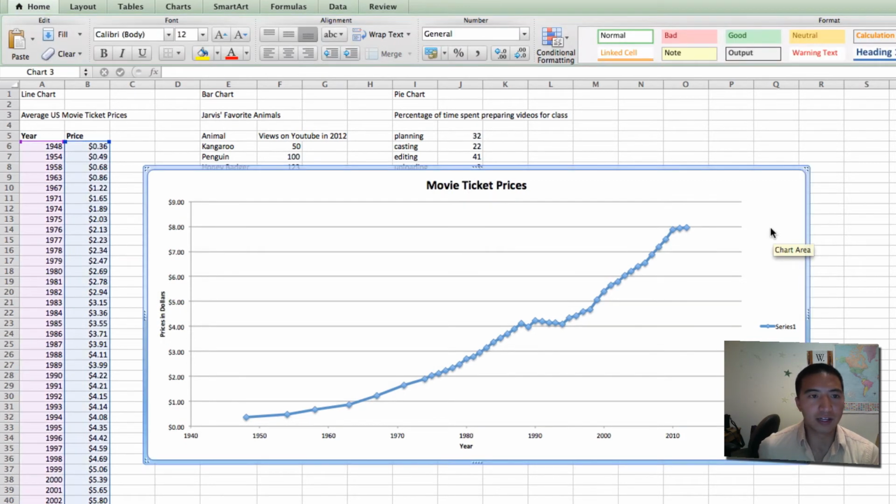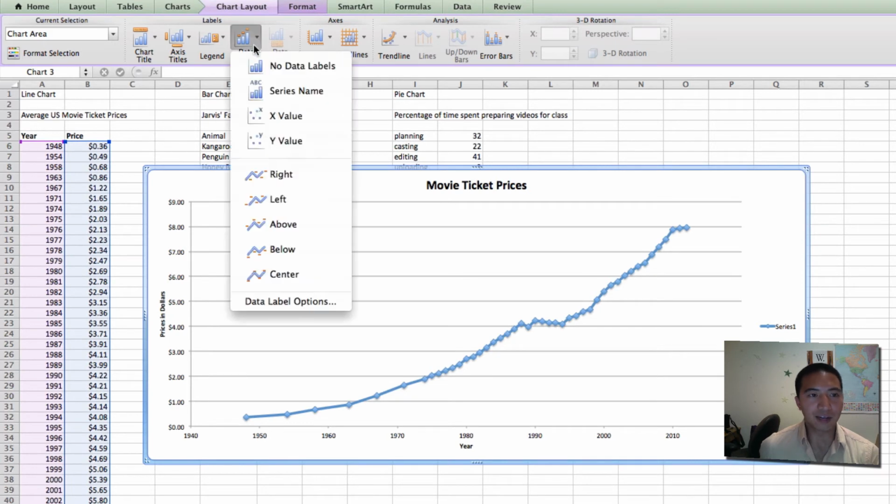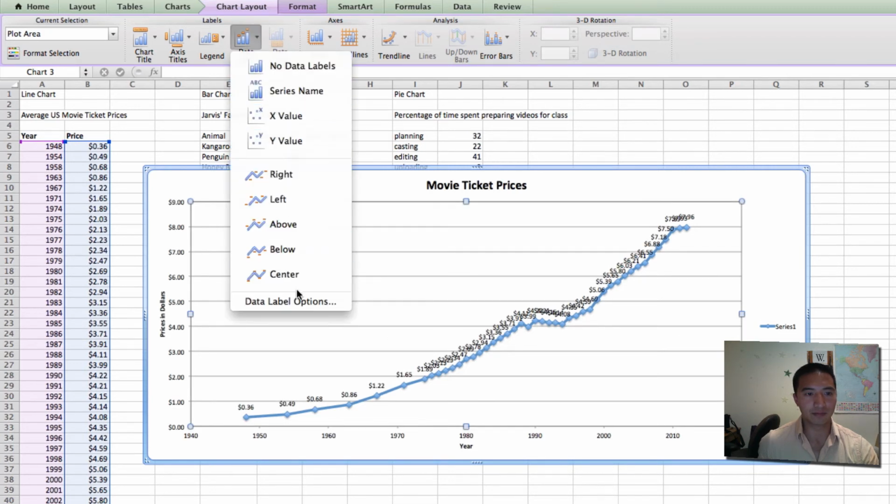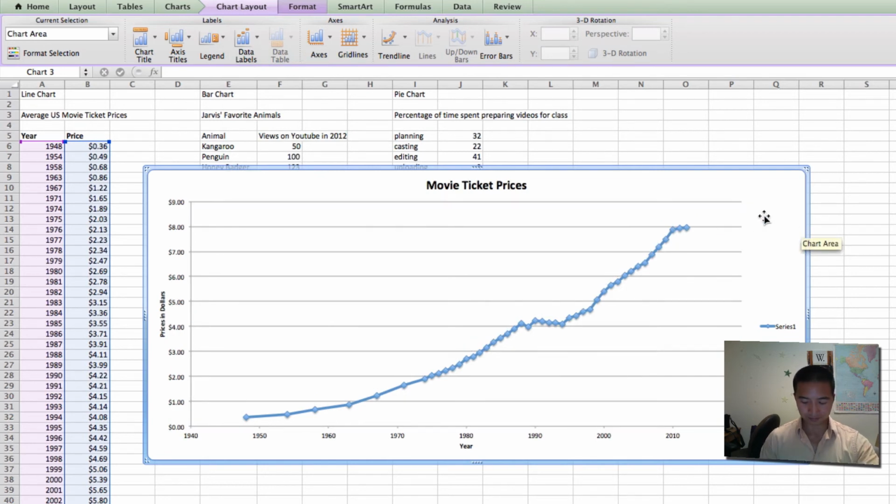And there you go. You could also add data labels, which will tell you exactly what number is represented at each point. And you can put those data labels to the right, left, above, below, or right on the actual number, the actual data point itself. We'll see what happens when you put it above, and you can see that here is 36 cents, 49 cents, 86 cents, etc., etc. Then we can get rid of it as well.